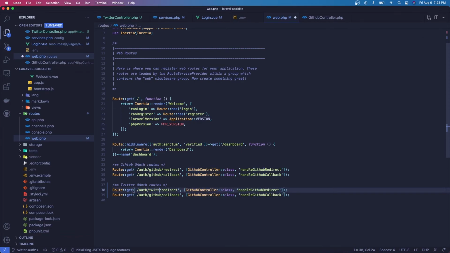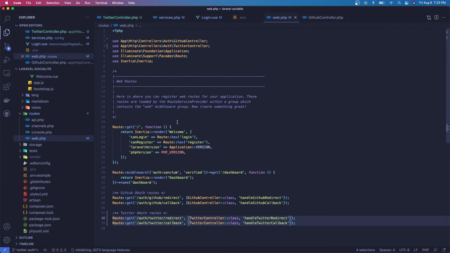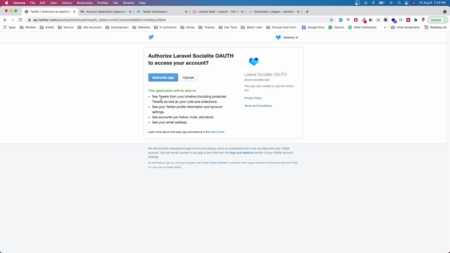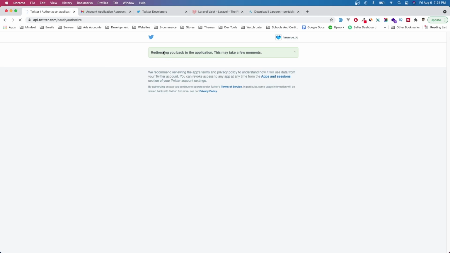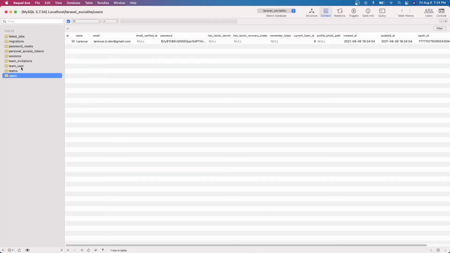Okay, Twitter, copy this, and yeah, let's. Okay, and it's imported above. So yeah, let's refresh the page. Okay, here we go. Authorize Laravel Socialite auth. So this is the name of our application to access your account. We will authorize the application, and yeah, the redirection back to your application. Okay, successfully done. And if we check our table, yeah, here we go.